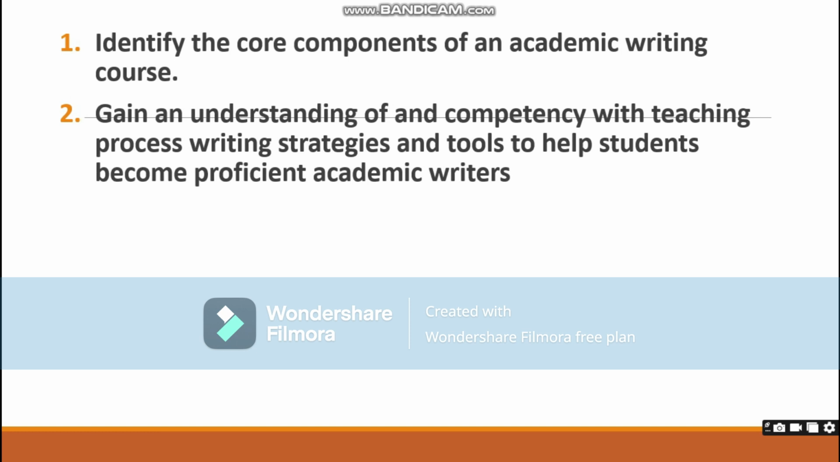Number two factor. As a teacher, we should gain an understanding of and competency with teaching process, writing strategies, and tools to help students become proficient academic writers. As the saying goes, we cannot give what we do not have. So therefore, firstly, we as teachers need to immerse ourselves and be well-versed in the writing strategies and tools to effectively identify the teaching methods we will apply to our class. As a teacher, we need to have first-hand knowledge on how we will be able to help our students in their progress to become proficient academic writers.